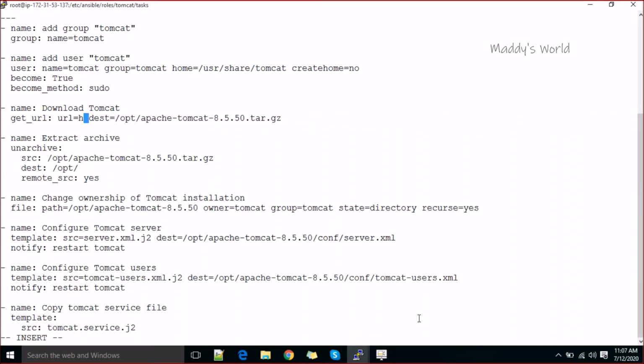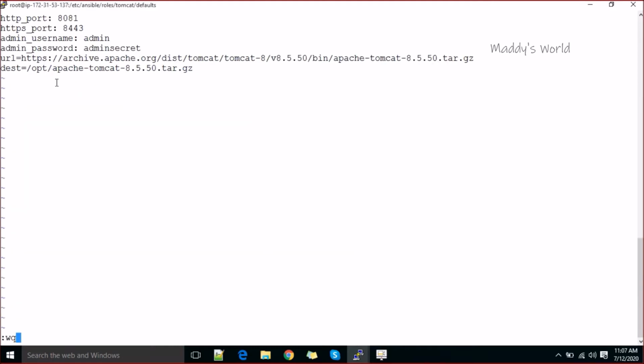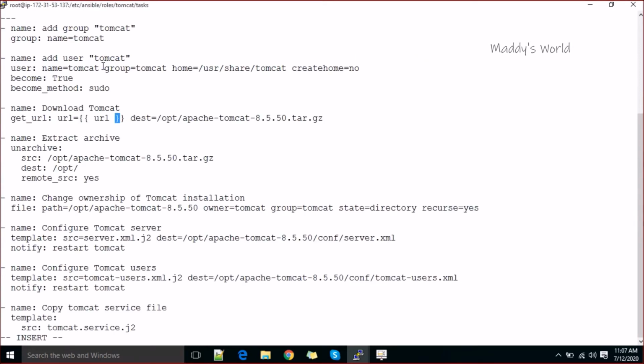So putting the variable is pretty easy here too. You can always use the double braces, and you can give the name here, URL. Because this is the variable that I placed here, URL, and the second is destination. So you can go here the similar way. You can use the double braces here, dest. The similar way you can variabilize more things here.